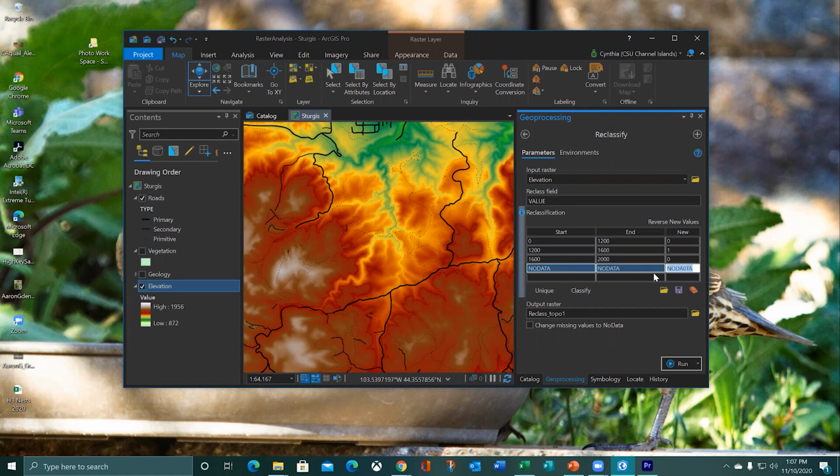So now this is going to generate a true Boolean raster where it's binary. So it's either a 0 or a 1. And we're going to change the output raster name. Here's that default geodatabase that we saw in the environments. Elevation range. And run the tool.